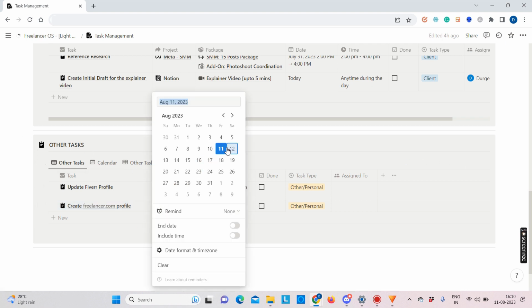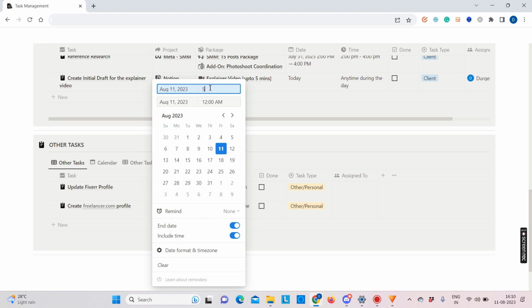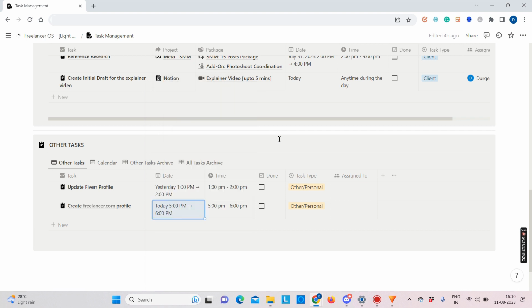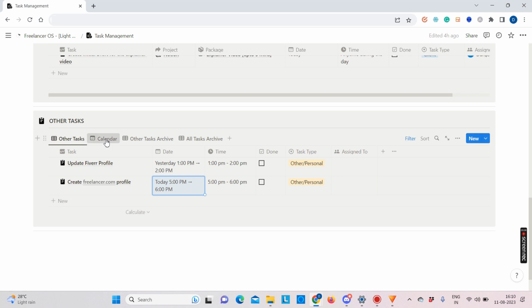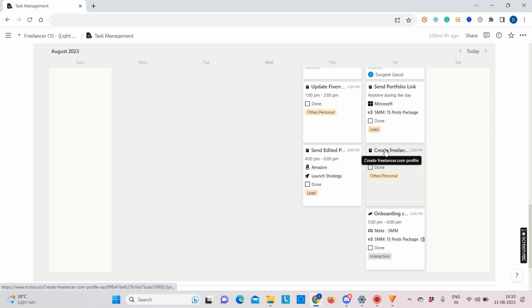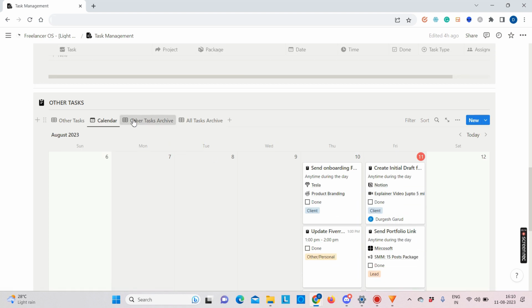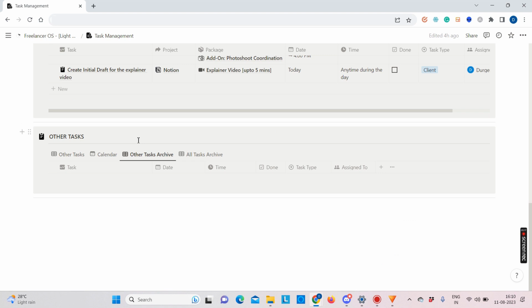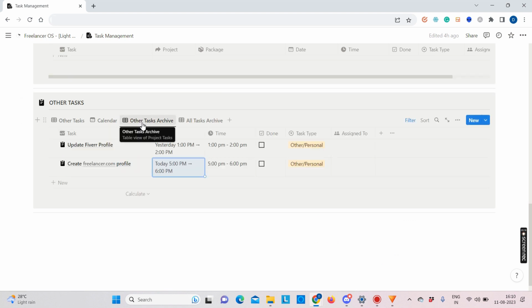You can give it a date and a time if needed. And done. Once a new task is added in this section, you can also check it out in the calendar view. You can check out all the other tasks that are not related to a particular client or a lead in the other tasks archive. And finally, we have the all tasks archive like before.